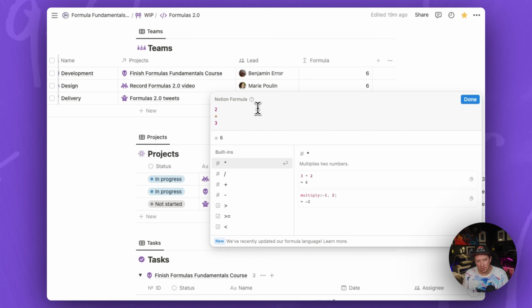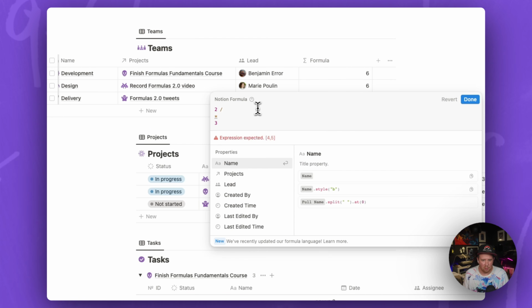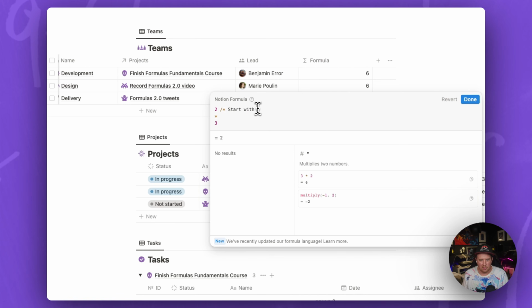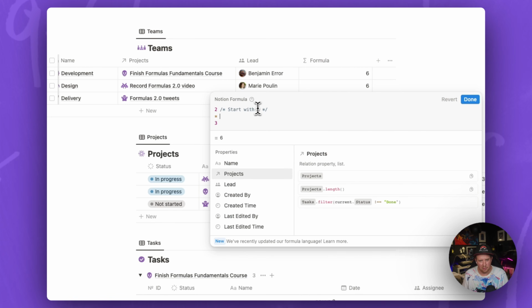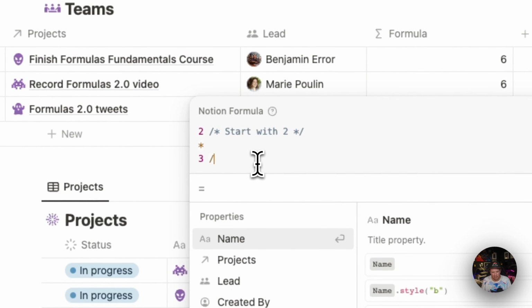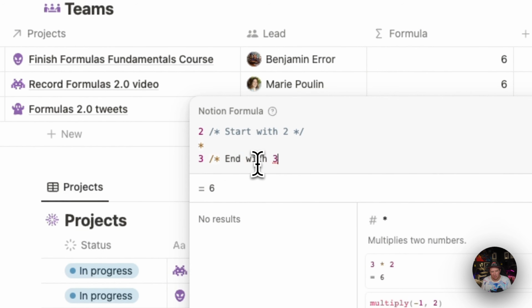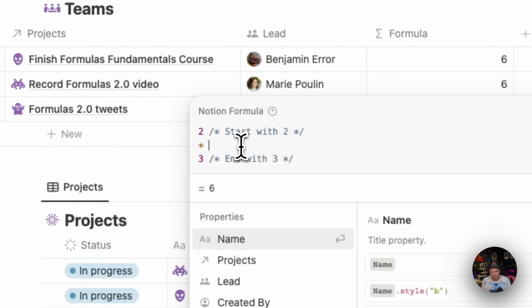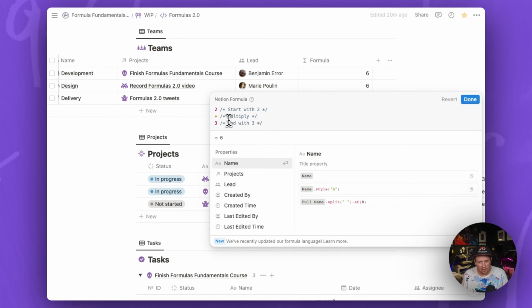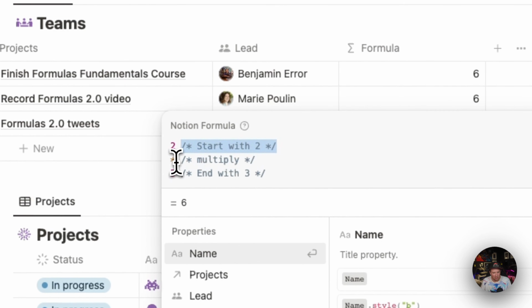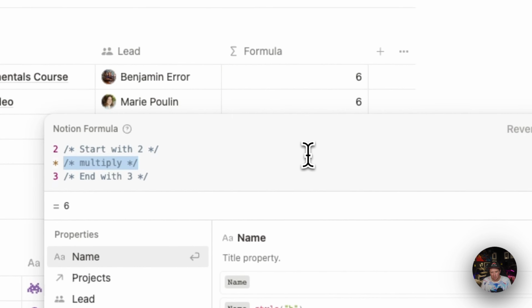The other thing you can do in Formulas 2.0 is add comments anywhere in your formulas. So you can use JavaScript style comments. That would be a / and then an asterisk. And then I could say start with 2. And I could also go down to the 3 here and say end with 3. And maybe I've put something in the middle here like multiply. And you'll note that nothing is impacted in this formula. It continues to work. The comments are completely ignored and the formula continues to output accurately.